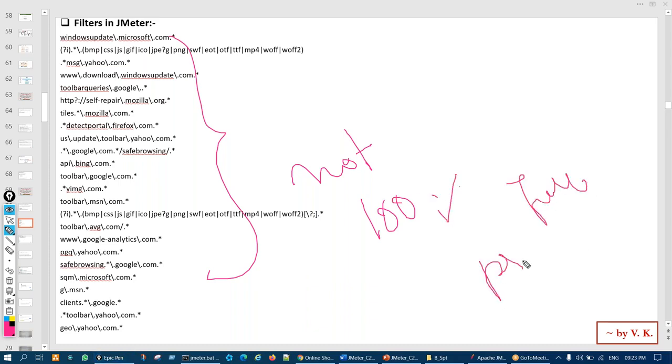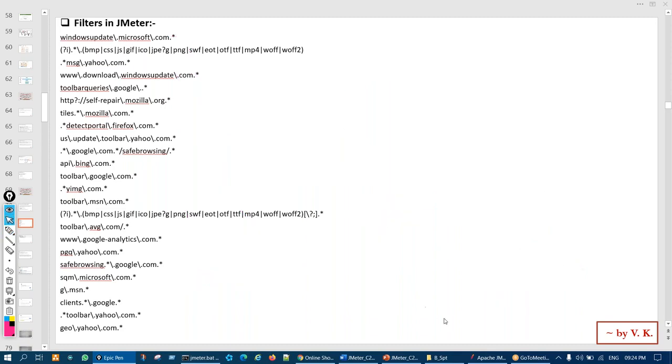Don't think that if I apply these filters, no irrelevant request and no embedded resources will be captured. It never happens like that. Even if you apply this filter, because these are just a common set of filters that they have given, there is a 50-50 probability that you can see some irrelevant request or embedded resources getting captured in the recorded script. So you have to delete them manually.